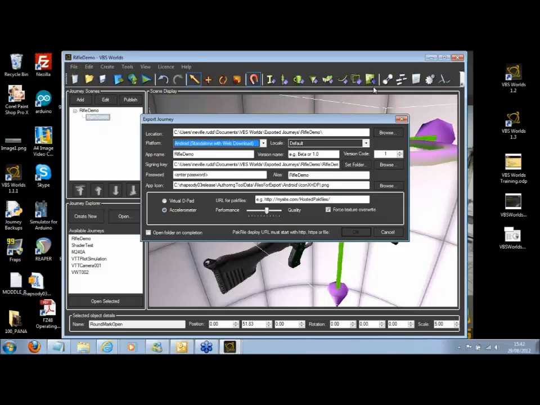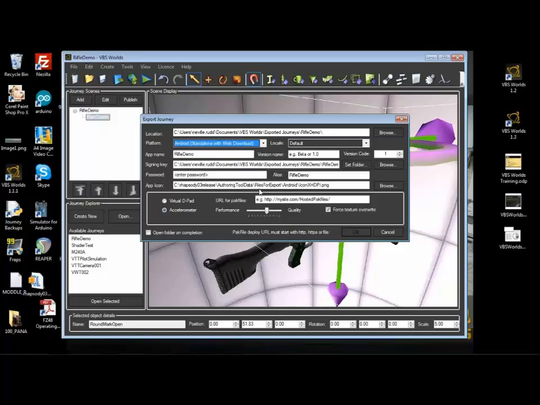So all of this that I've covered in the last 5-10 minutes is on VBSWorlds.com in the documentation. Please have a read. If you've got any questions at all, drop us an email at VBS support lines and we'll get back to you.